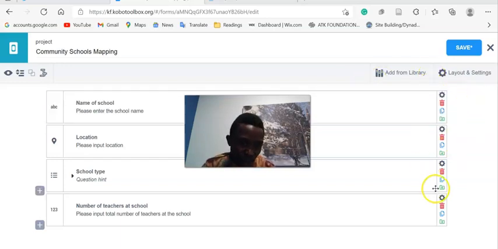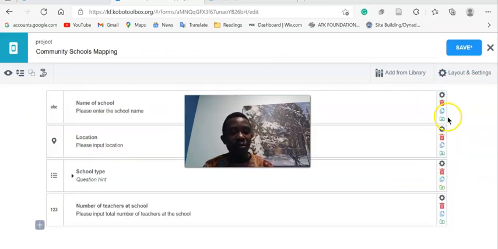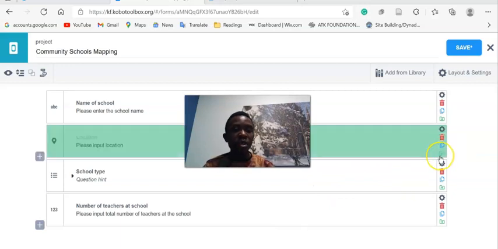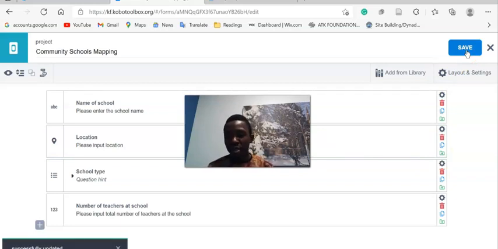Of course, if you come to this tab, you can always delete, you can copy, you can duplicate the form, and you can add them to the library. You can add this form to library so that you can reuse them. If you want to delete this, you can delete it. If you want to edit, you can edit. Always you can edit. You can always delete, and you can always reuse some of this form. So what we want to do now is to save. Just click on save, and then your form will be saved.